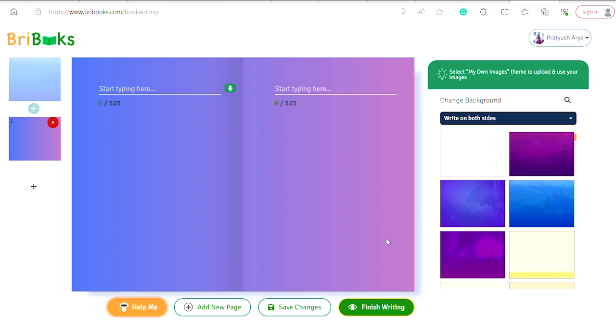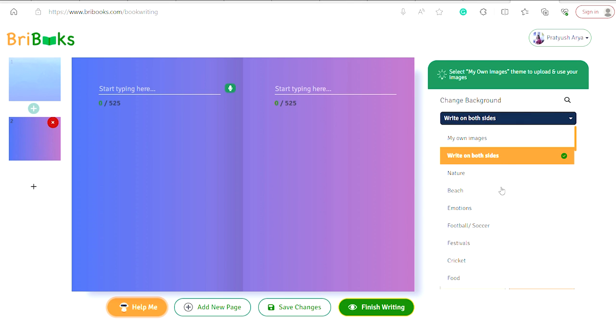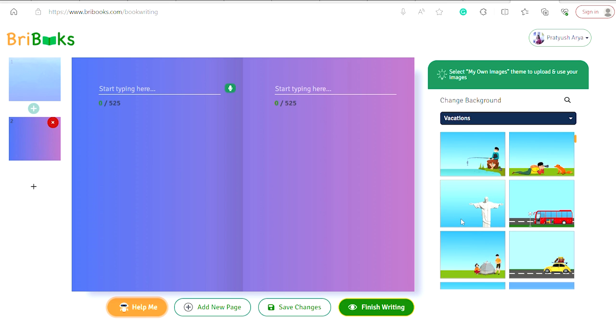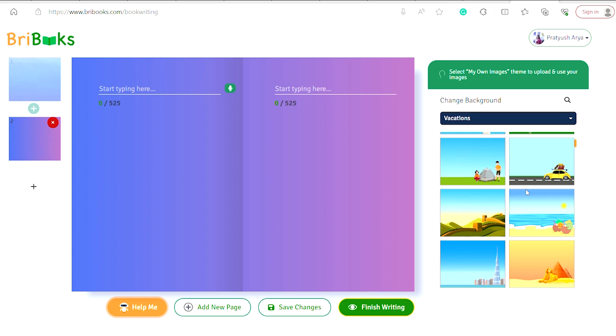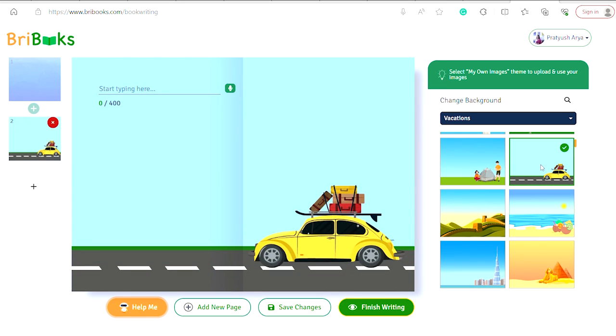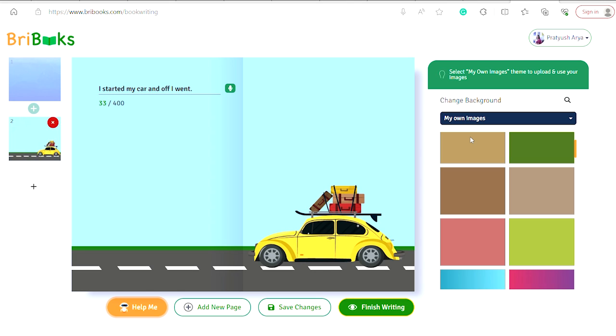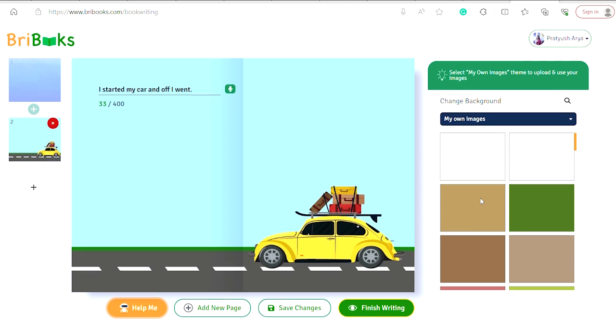Now, I don't want to write on both sides and I want to use some other theme. For example, if I want to use the vacations theme, I can always switch between the themes and choose any background from any theme to maximize my creativity. Now, to the other option that is very important, I will add another page directly from here and I will choose my own images. And again, there are multiple background options that I can choose from.